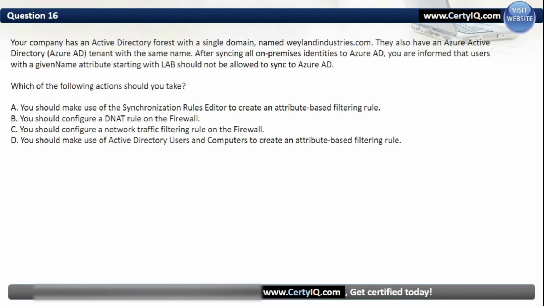Our options are A. You should make use of the Synchronization Rules editor to create an attribute-based filtering rule. B. You should configure a DNAT rule on the firewall. C. You should configure a network traffic filtering rule on the firewall. Or D. You should make use of Active Directory users and computers to create an attribute-based filtering rule. The correct option is A. You should make use of the Synchronization Rules editor to create an attribute-based filtering rule.